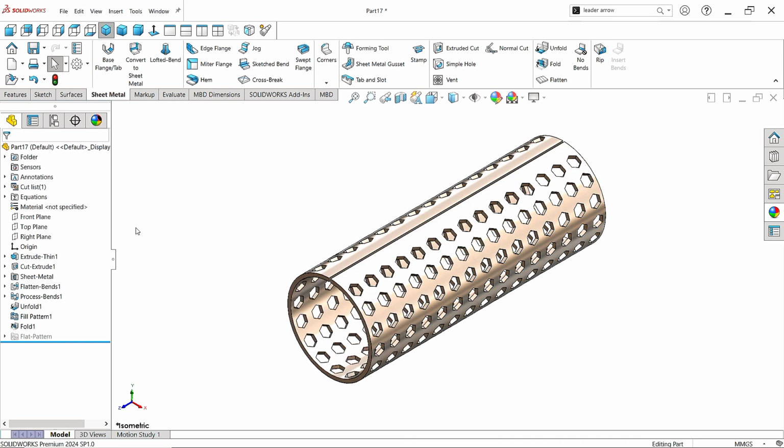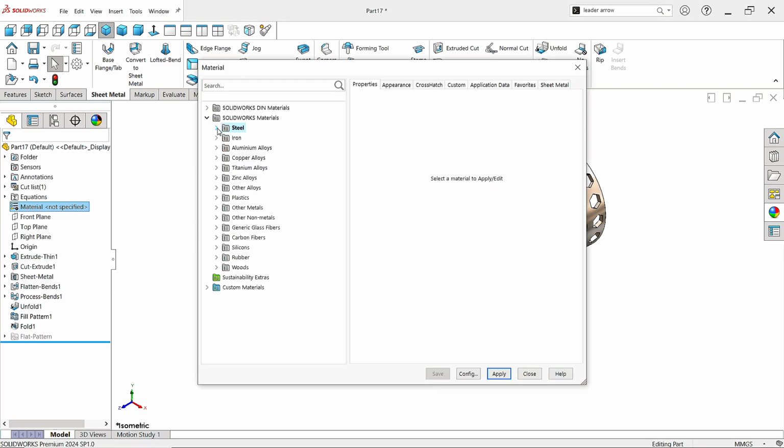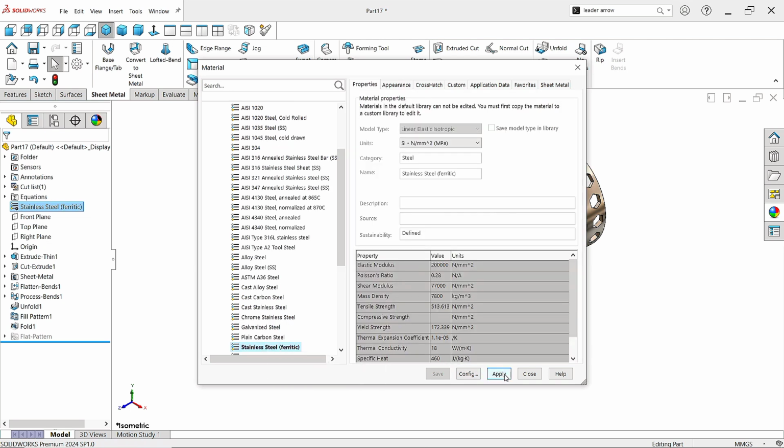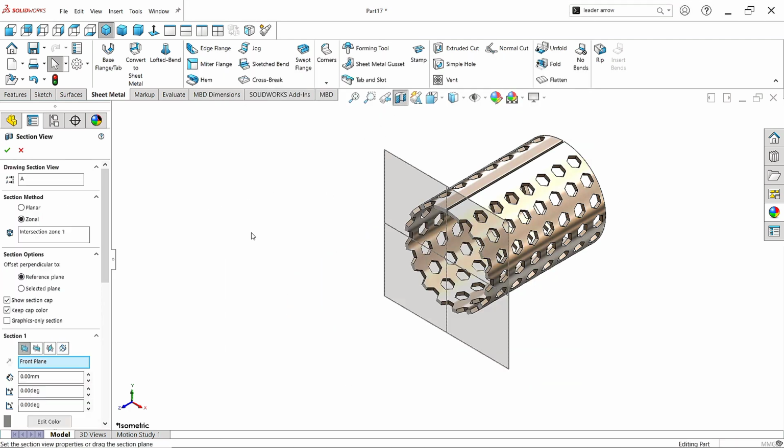Now go to the Material. Click Edit Material. Click on Steel. Scroll down. Choose Stainless Steel. Click Apply. Click Close. Click on Section View.